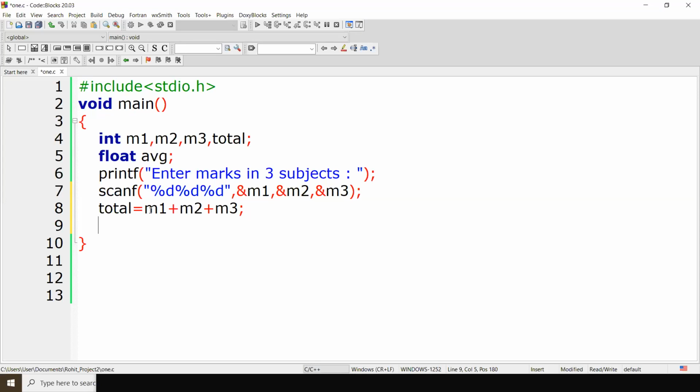Then what to do? After finding the total, you have to find one more thing. What is that? Average. Now what is the formula to find the average? Total by 3. Very good. Total by 3 is the formula to find the average. Now after reading the data and calculating the result, what do you have to do? We have to print the result. You found 2 results: one is total, second is average. These 2 should be printed on screen.